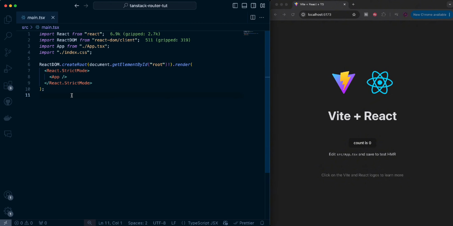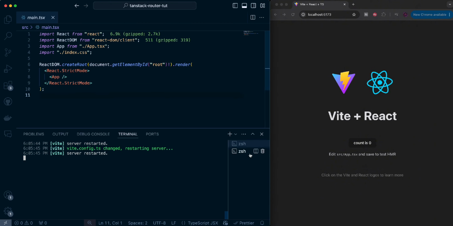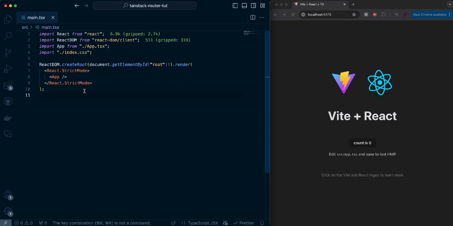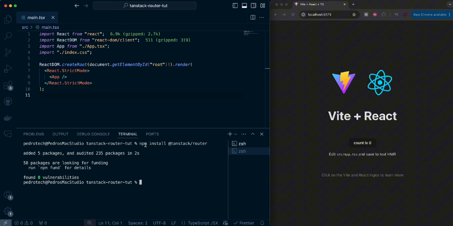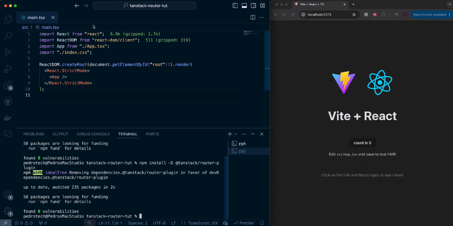So now that I got all of that out of the way, let's start by installing the package inside of our project. So the first library I want to install is npm install @tanstack/router. This is just the actual Tanstack router library, but we also want to install, and I'll make this a developer dependency, the @tanstack/router-plugin, and this will help us integrate Tanstack router inside of our Vite app.